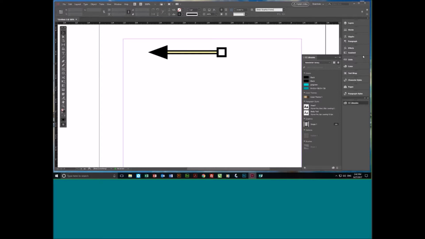All right, let me just get rid of this. There we go. All right, back where we were. We're talking about CC libraries. So the libraries are portable. That is, they stay with your installation of InDesign. You can take objects that you use a lot, and you can add them to your library to pretty much drag and drop to any job you want.